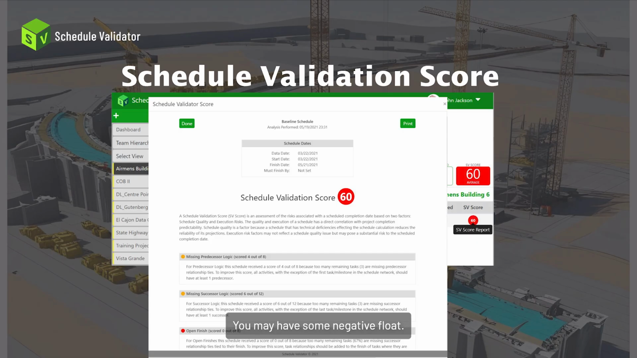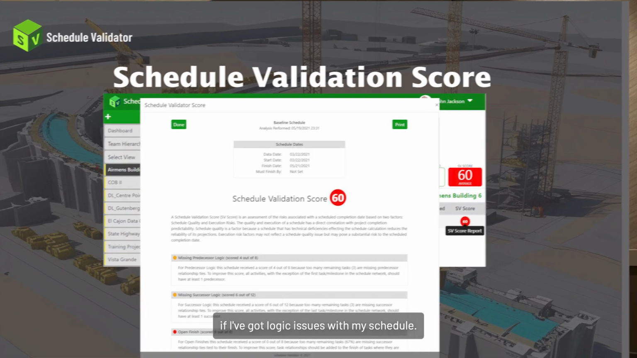You may have some negative float. You may have some things that your schedule's getting dinged for that may be accurate. You may have a high percentage of activities on the critical path. You may have some things in there where you're getting dinged a bit, but the way the scoring has been developed has been very interesting. As long as I've got a 90, I can't really get a 90 if I've got some serious logic issues with my schedule.